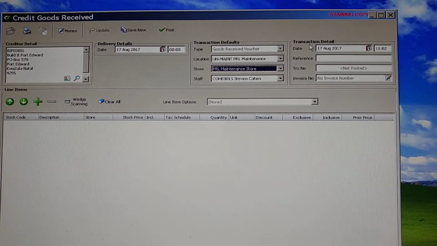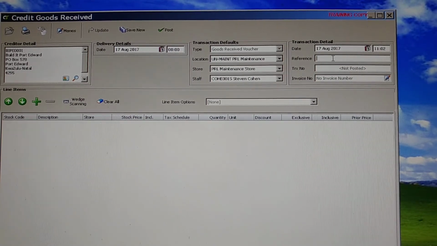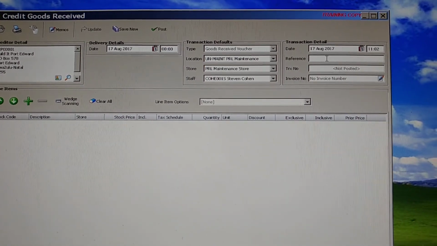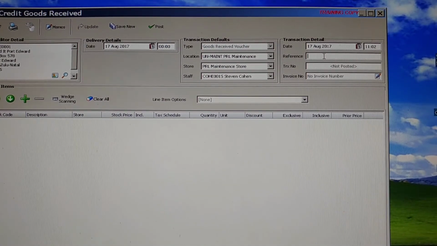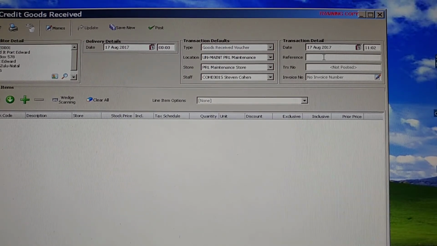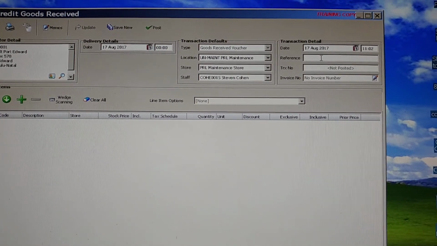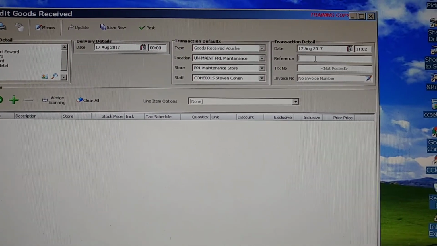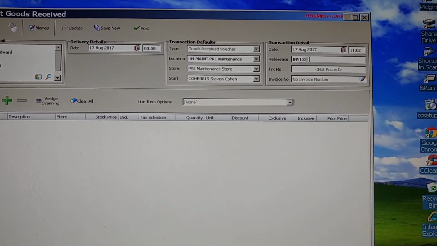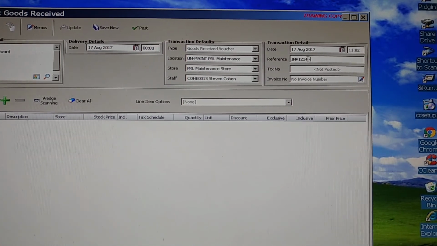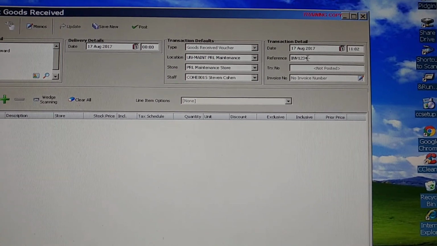The last block at the top is transaction details, which defaults to today's date and time. Your reference here, you can put in the reference that shows on the invoice number, on the actual invoice from the supplier, or you can put in whatever you would like to use as a reference. On this specific invoice we don't have any unique reference number, so we are just going to put in the invoice number, but you can put in additional information there, like whatever the case may be.